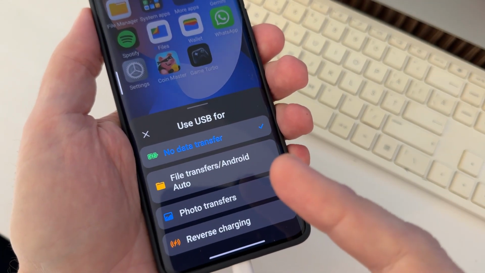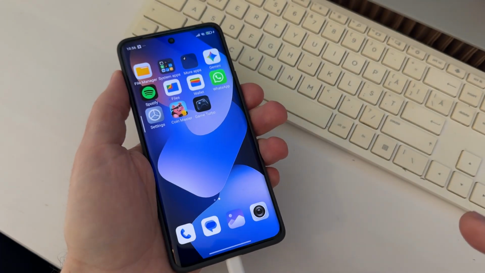And here is Android Auto. Just tap on it and now you are connected.